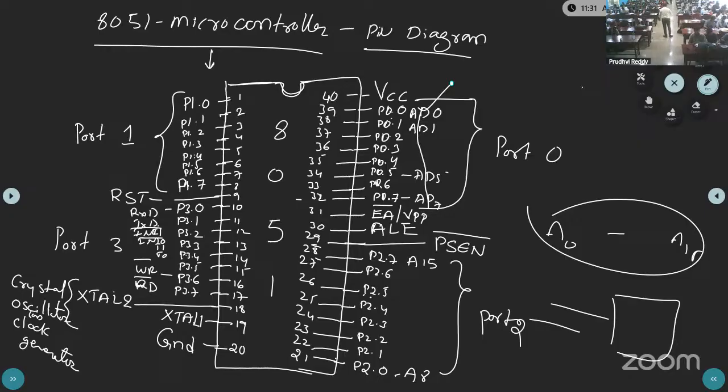18th is the crystal 2. Next, 19th is crystal 1. 18th is crystal 2, 19th is crystal 1.